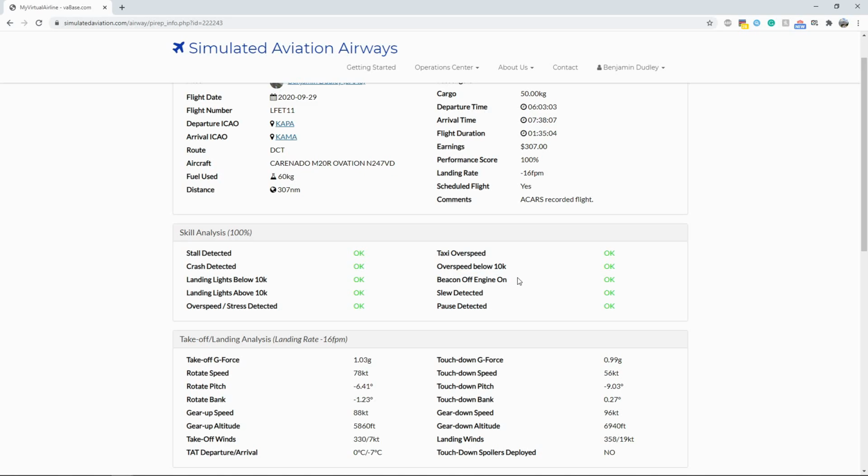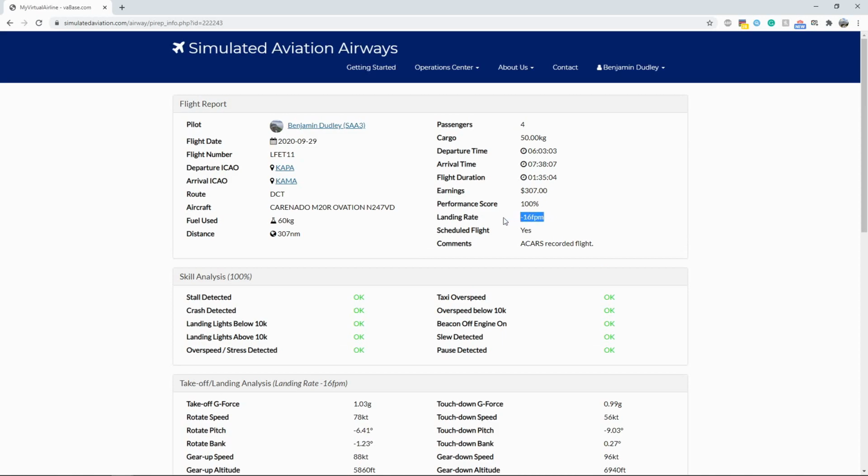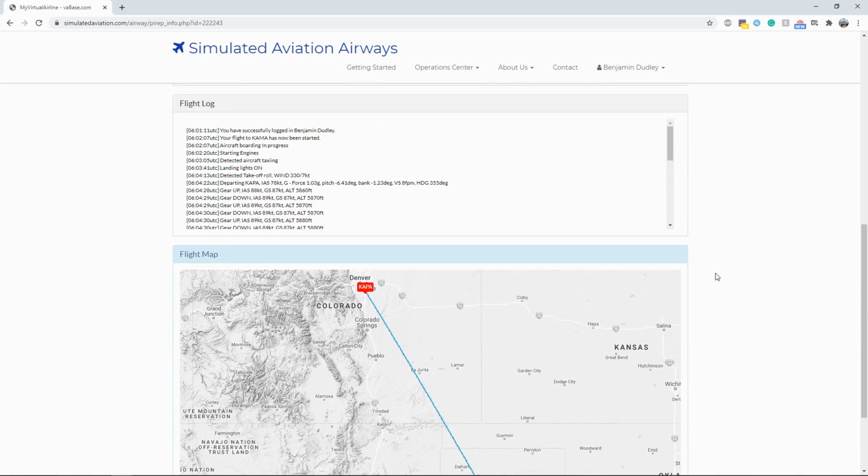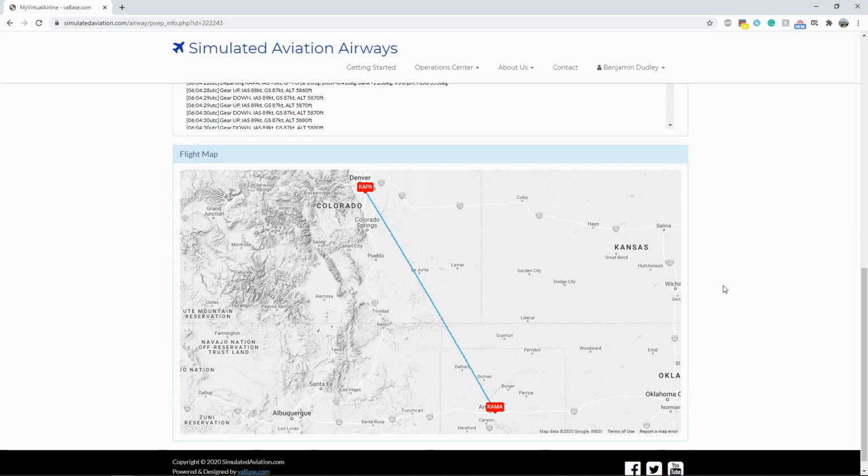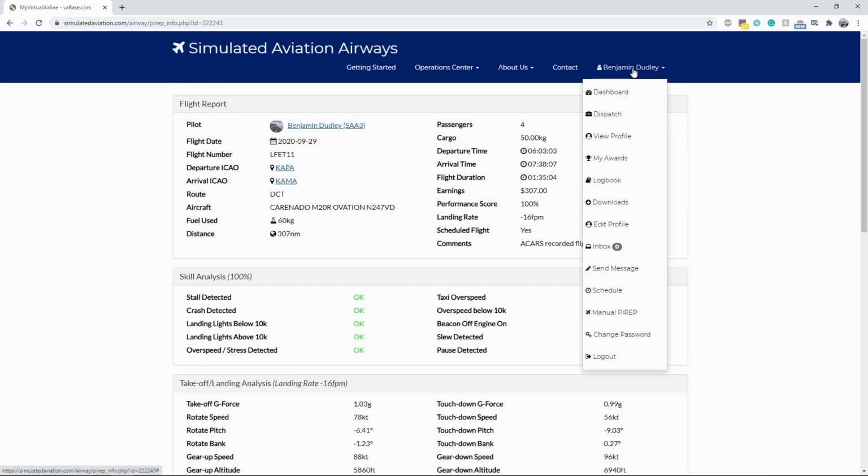As mentioned, we will not reject a flight report for any of these reasons as long as your landing rate is less than 700 feet per minute. But this information is beneficial if you want to take a flight a little bit more seriously than others. With your first flight complete, let's cover some of the other features available on the site.